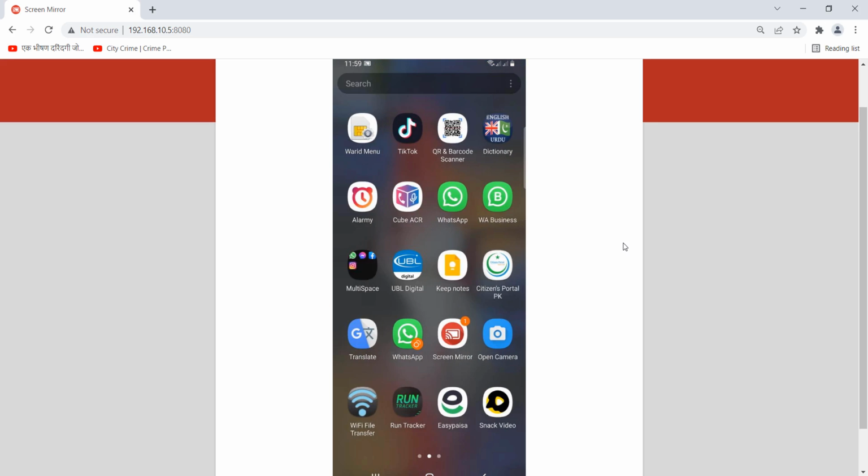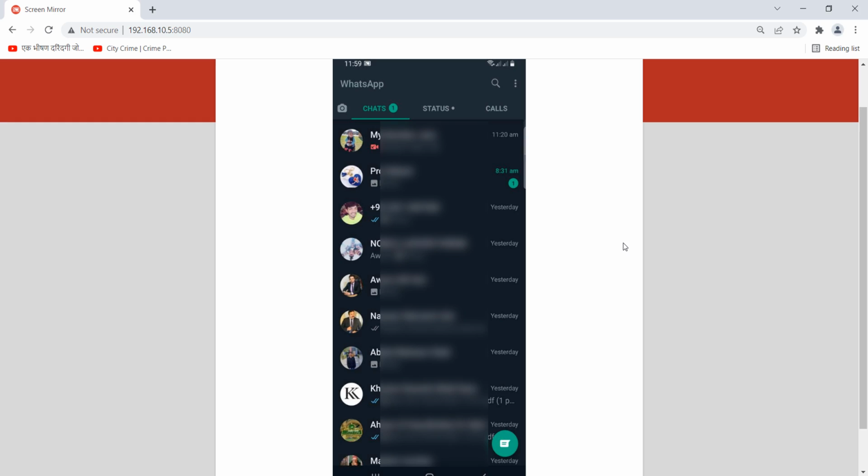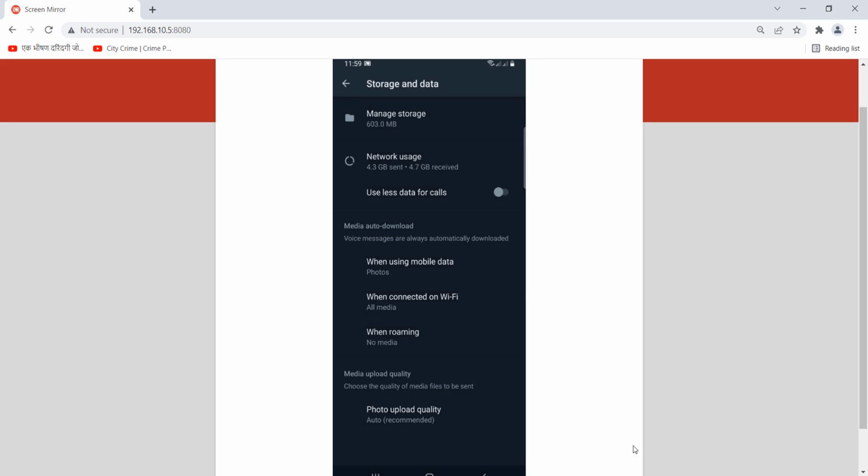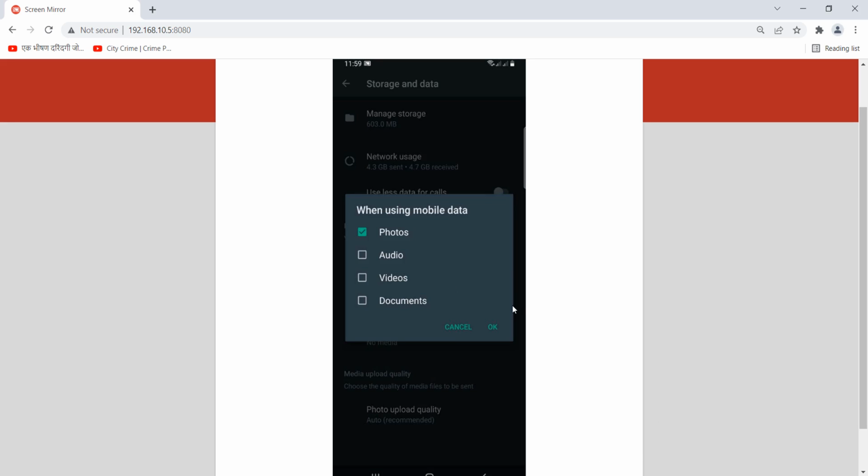First of all, open WhatsApp. After opening that, click on the three dots and go to the settings of your WhatsApp. After doing this, go to Storage and Data, and now you can see "When using mobile data." When you click on it, you can see the data is only for selected photos.